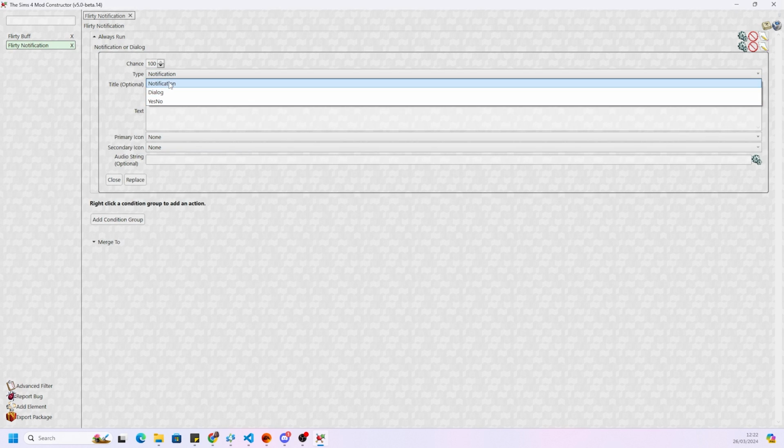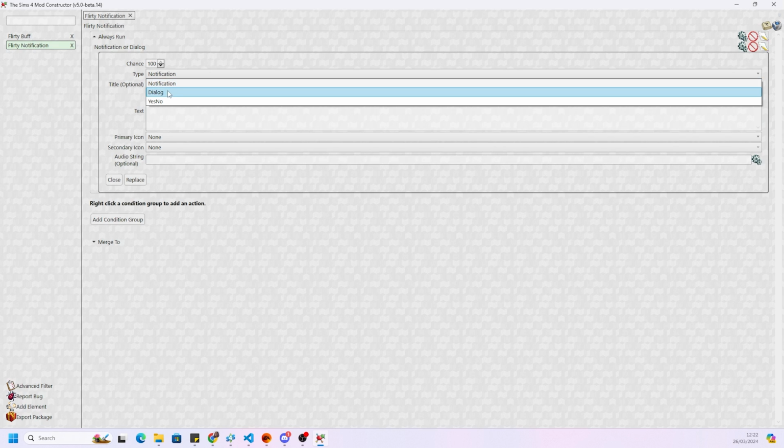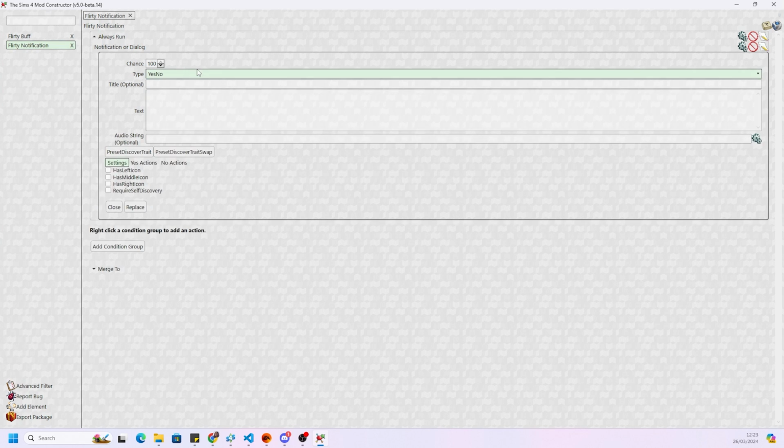So these three options: notifications is just the normal notifications on the side. The dialogue is the one where the target sim sends you maybe like a text. For example, in the game when someone's gone on a date and they message you, like, oh, the date with this person went great, and then you have options at the bottom. That's the dialogue. And then yes or no, it literally has the option. Think of it as an invitation. When your sim gets invited somewhere, you can be like, yeah, sure, I'm on my way, or you be like, oh, no, not right now. That is what this is.